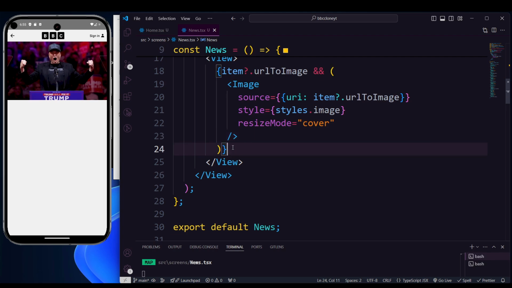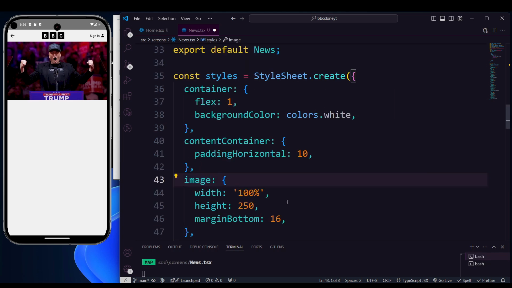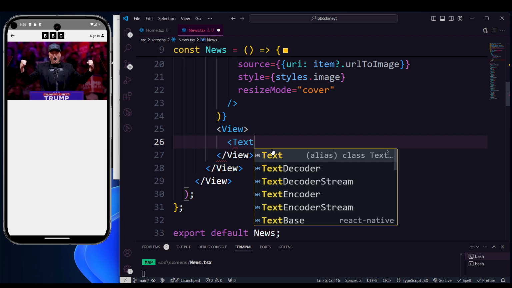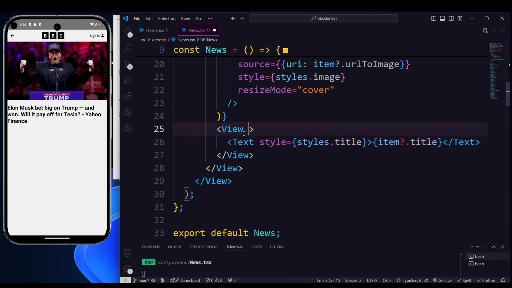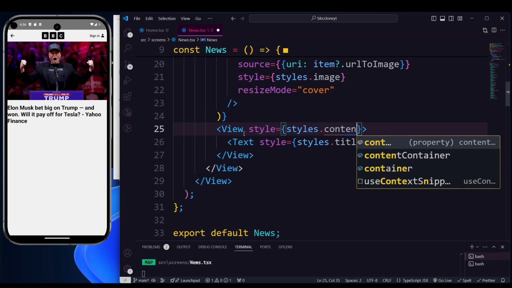Now after that parameter, we're going to have a view. The image is providing a width of 100%, so the actual width property is grabbing, the height is 250, margin bottom is 16. That's it. After that we have another view, and from that view we are grabbing the text property. On the text, grabbing item.title, so we are providing the title. On that particular segment, we are going to provide this style, styles.titleText. And also on that view, we are going to provide a style.container.